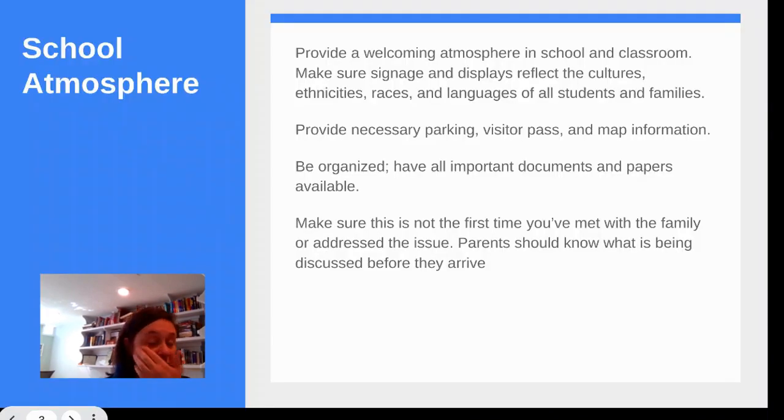So the first thing we want to think about is the school atmosphere, making sure that when parents enter, they don't already feel stressed. We want it to be welcoming. We want to make sure that there's lots of displays that reflect cultures and races, ethnicities, and languages. And we also want to make sure that their child's work is up. We don't want to have just a few different kids up because it automatically makes them feel like, why don't they like my child? So we want to make sure everything is set up for success. We want to also make sure that if they're trying to find the classroom, they find it easily, that they don't get stressed just entering the school.